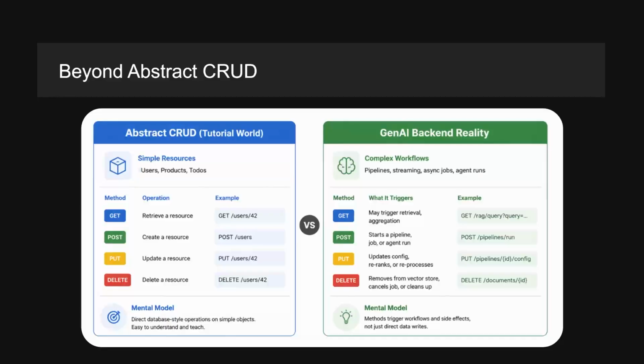Look at the tables on the screen. On the left, the tutorial world. GET fetches a user, POST creates a product. Clean, simple, forgettable. On the right, GenAI backend reality. The methods are the same, but what they trigger is different.